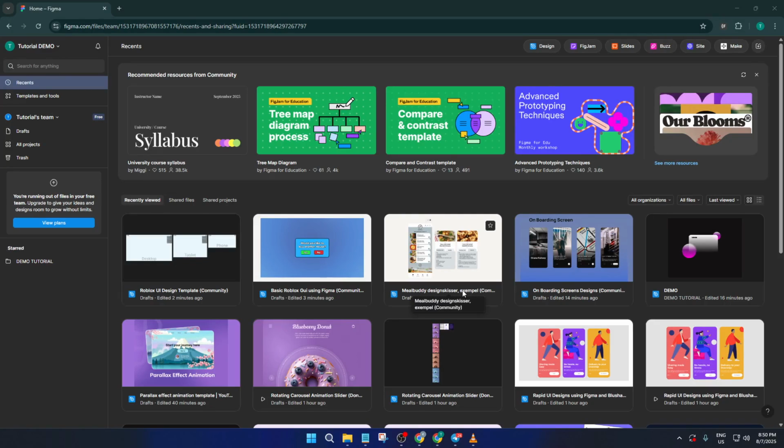Today I'm going to show you how to create amazing Roblox GUIs using Figma. Whether you're a Roblox developer, an aspiring designer, or just curious about how those in-game menus and buttons come together, this tutorial is for you. By the end, you'll know exactly how to get started, find inspiration, and customize your own Roblox interface designs, all without having to start completely from scratch.